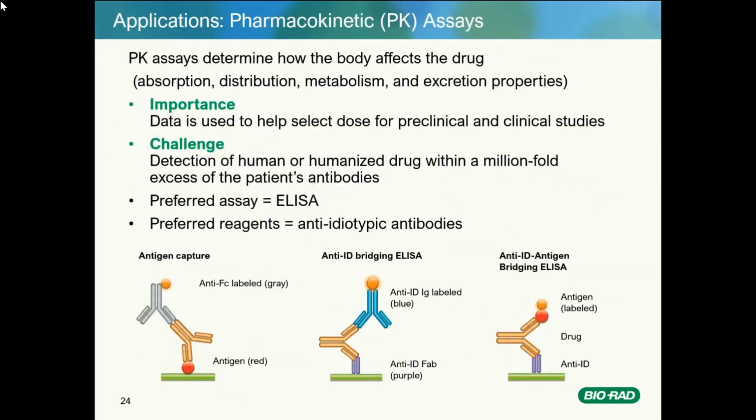Anti-idiotypic antibodies can be used in the PK assay to detect the antibody drug after administration in humans. The challenge is detection of human or humanized drug within a million-fold excess of the patient's antibodies, comparable to finding a needle in a haystack. And the standard assay format today is still the antigen capture, as shown in the left panel.